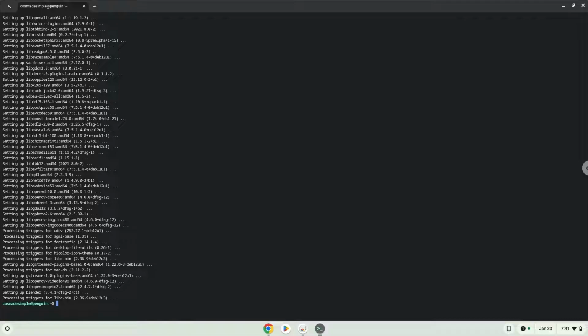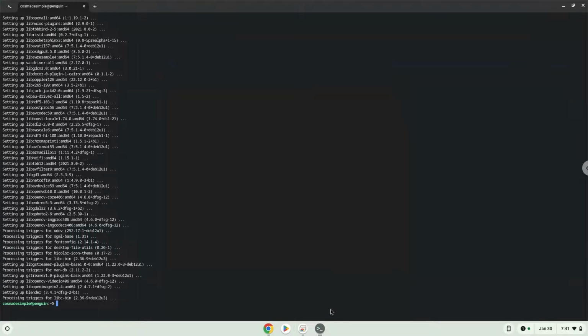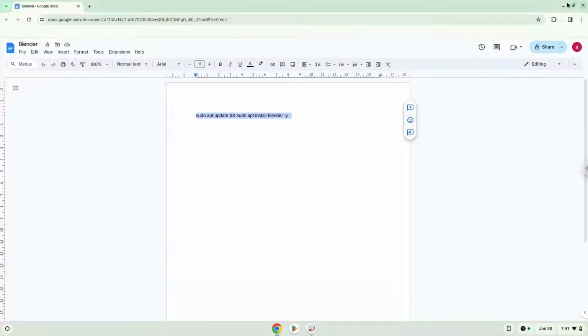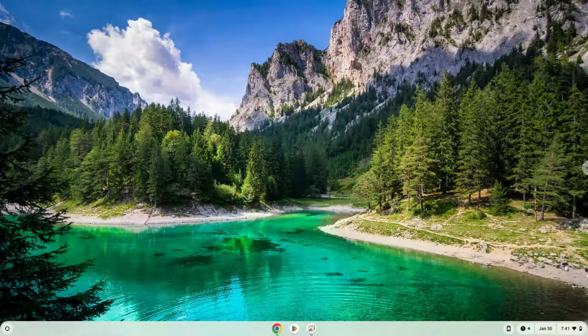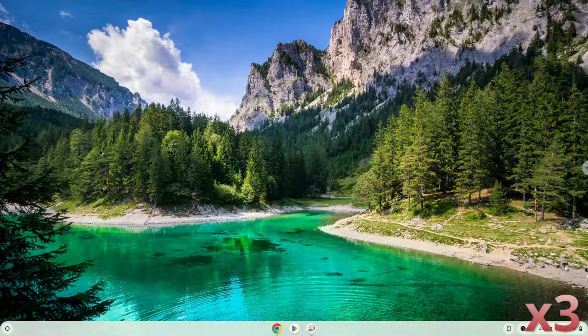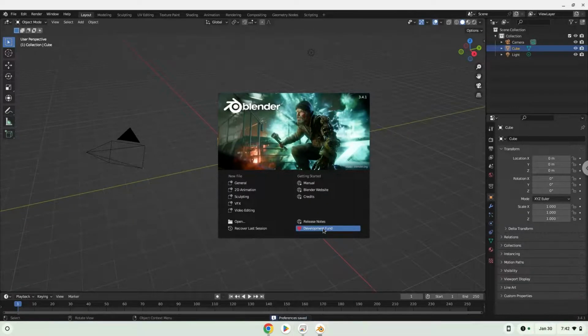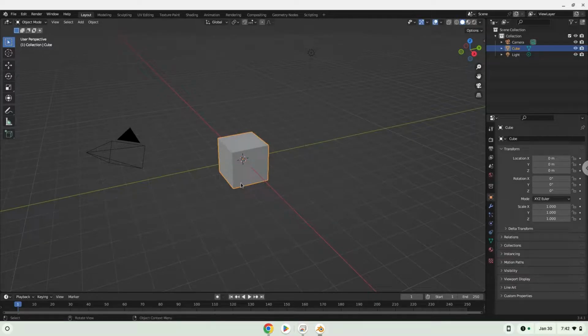Blender is now installed. Let's launch it. Enjoy! All content which you want to use in the application must be in your Linux files in your file manager.